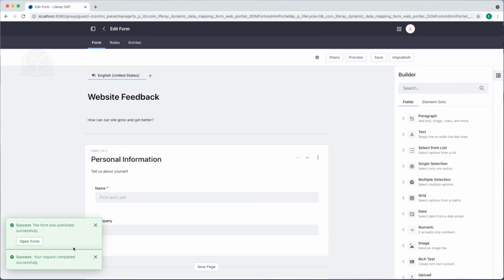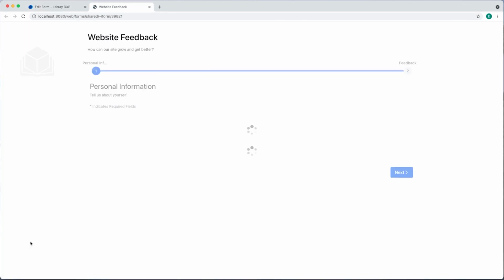And you can see we get a success message with a button to open that form.